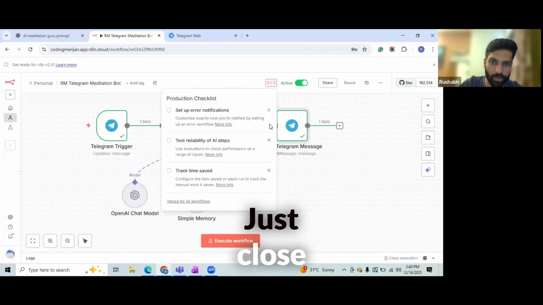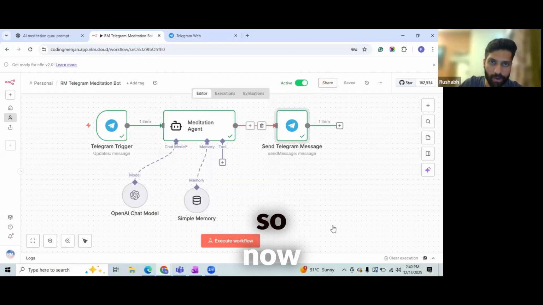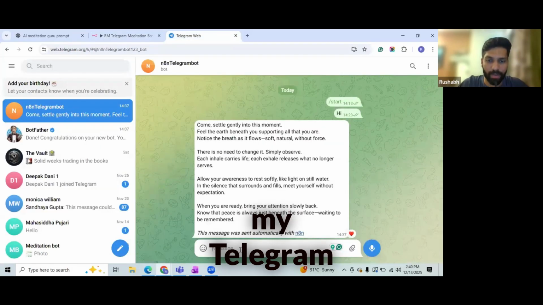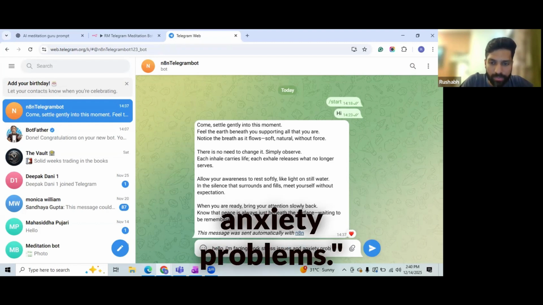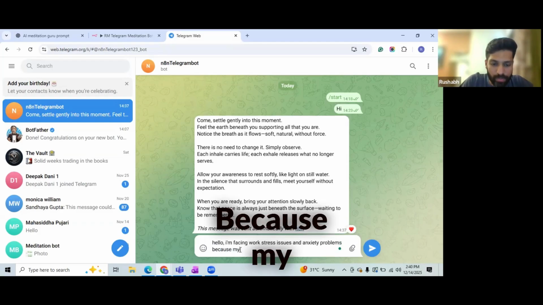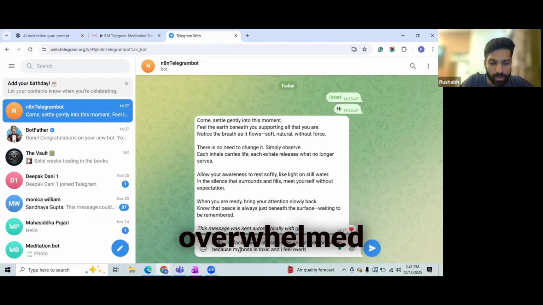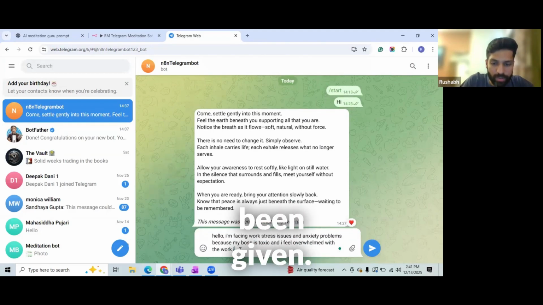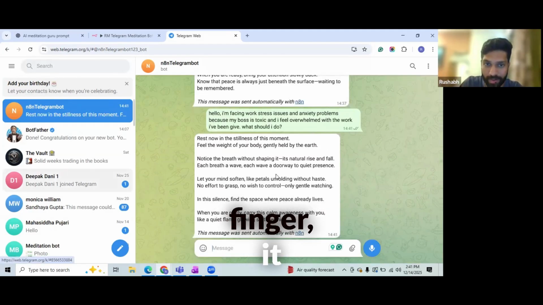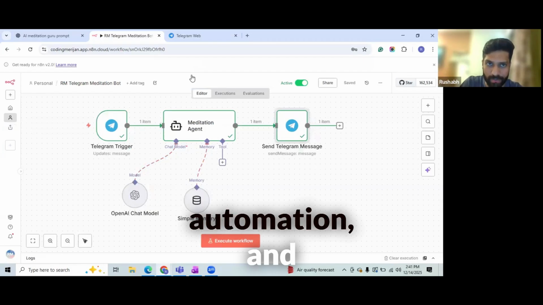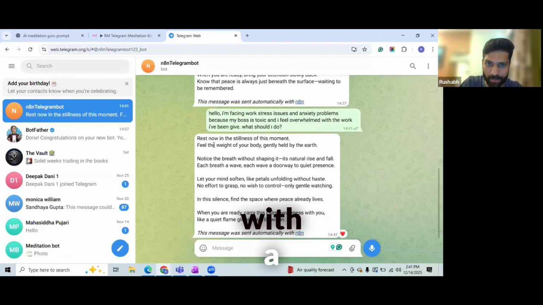Got it. Just close this for the time being. All right. So now once this is active, let me go back to my Telegram and say, hello, I'm facing work stress issues and anxiety problems because my boss is toxic and I feel overwhelmed with the work I've been given. What should I do? Look at that. Without me having to lift a finger, it basically ran this AI automation and in 2 seconds it got back to me with a response.